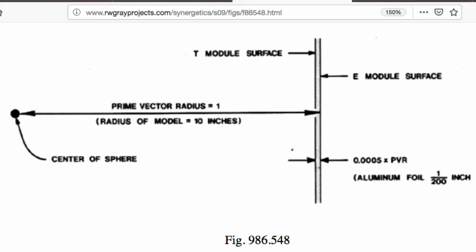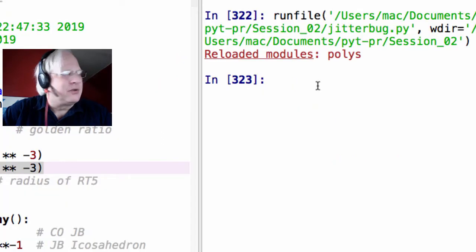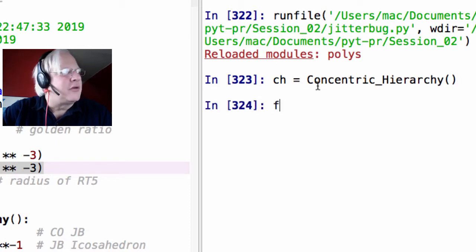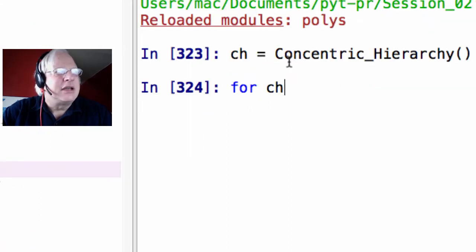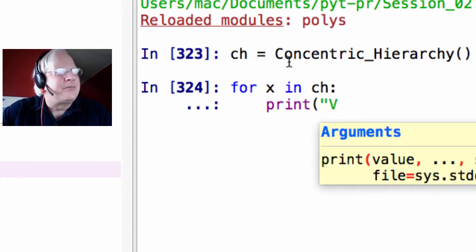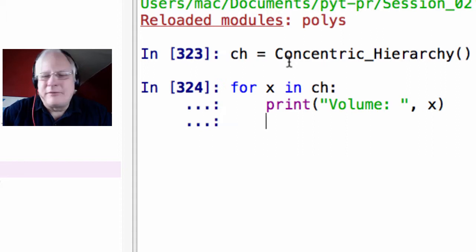Let's do a test here. Here's an interesting test. I'm going to go CH equals concentric hierarchy and start looking at these volumes. I'll do it real quick simply by doing a for loop. You can go over all the values of a generator by treating it as an iterator, which it is. So CH for poly, I'm just making up a name. I could call it X. For X in CH, the generator object I just created, print volume colon comma X. We'll be simple about it. No fancy formatting. Not going to try to line up the decimal points.